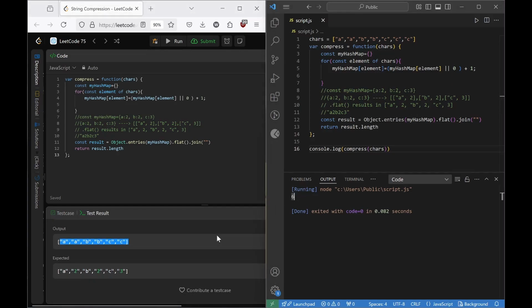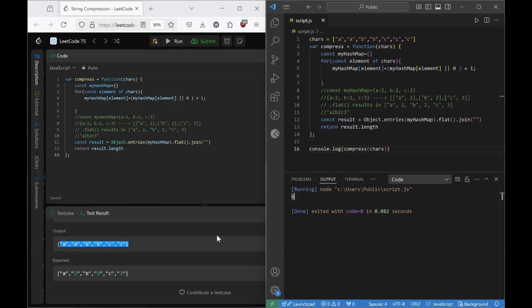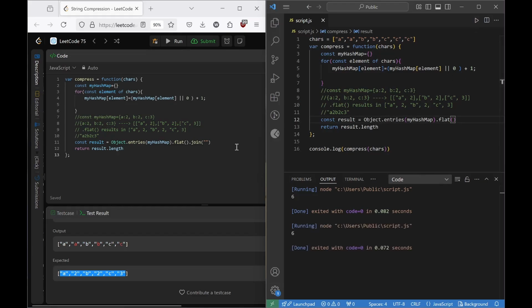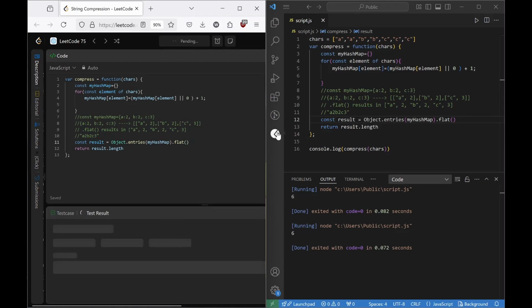Now, I just don't understand. Do they not want, they want this as the output? They want this. So that's this. So if I don't do the join, what changes? Length is still 6. So if I don't do the join, does that change anything? I don't understand these people.